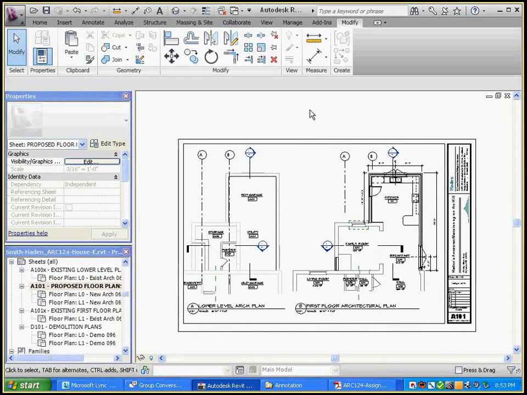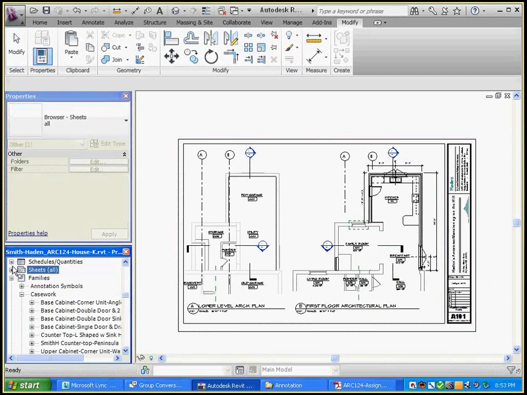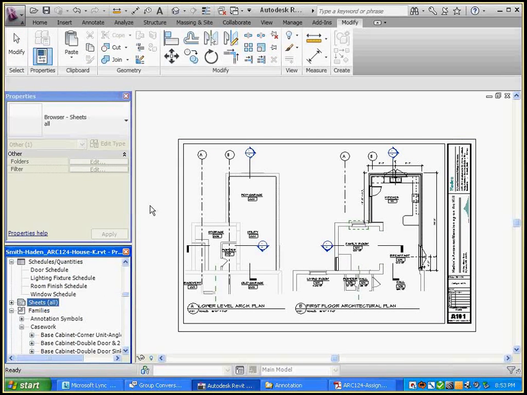That's a good question. Okay, so now, if you scroll down in your browser, you'll notice under Schedules and Quantities, you already have a room finish schedule because it was in the template that we used in Assignment A, and it's been there ever since. So as we created rooms, the schedule was busy populating with rooms and names and numbers in it.